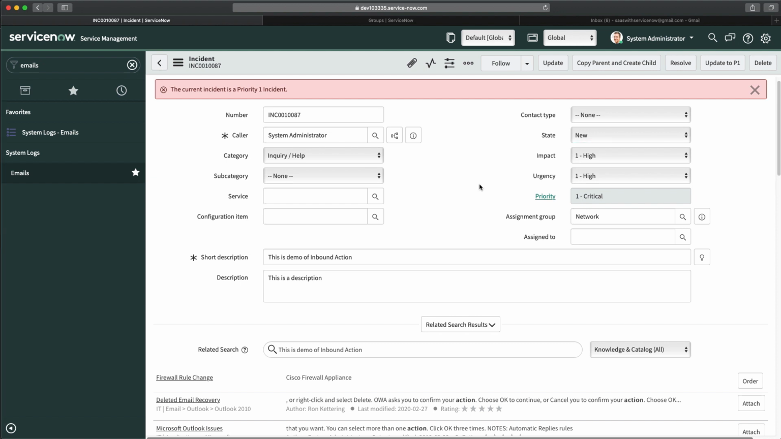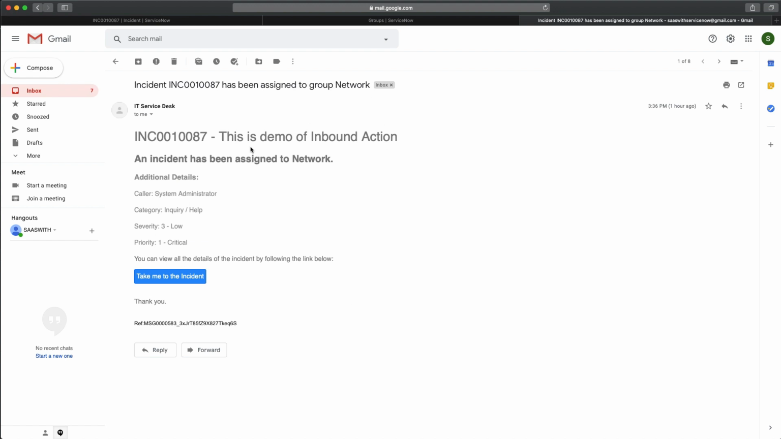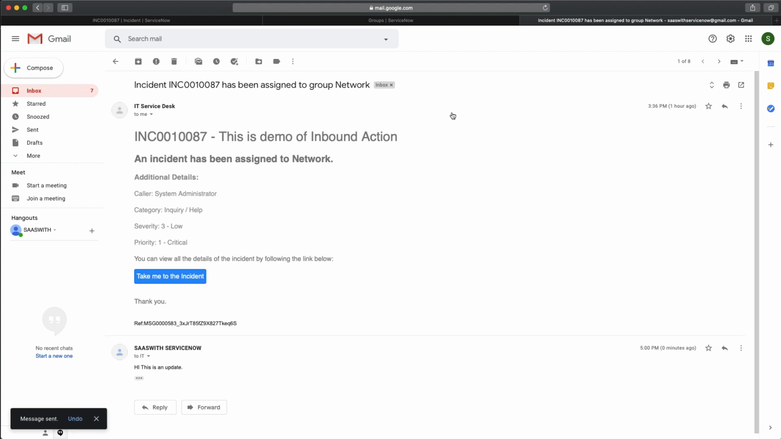Now I will show you quickly that how you can update the existing incident. So if I go to my Gmail account, you can see a lot of notifications have been received, which were sent by my ServiceNow instance, my personal developer instance. So what I can do if I open this particular incident notification, and if I click on reply, so I will show you what exactly it does. And if I write something, hi, this is an update, and I click on send, what exactly it will do.